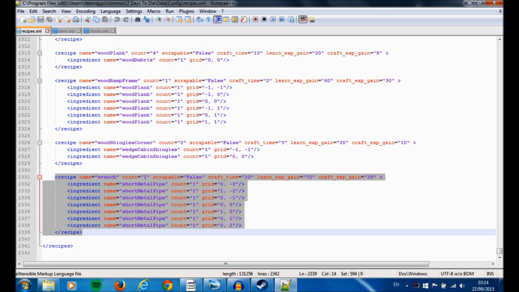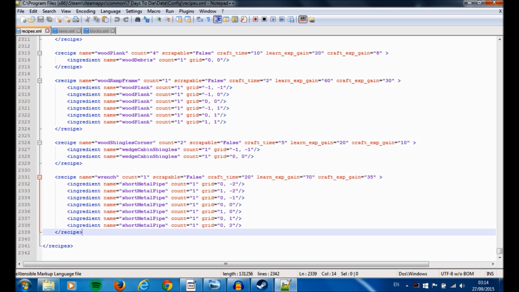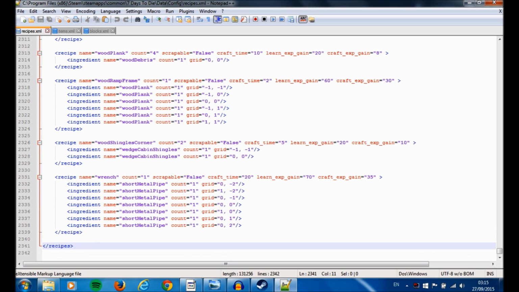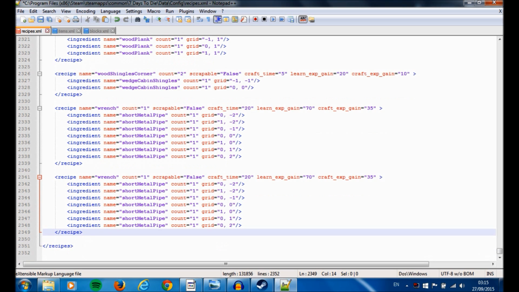So copy the wrench there, the entire file from the start of the recipe to the very end of this portion. And we want to paste it into the bottom of the file, but not at the very bottom, because you've got to have this little section of code here, which closes the entire file. That has to remain at the bottom at all times. We just want to go down a few spaces and paste it. Okay, so we have a duplicate of the wrench there.